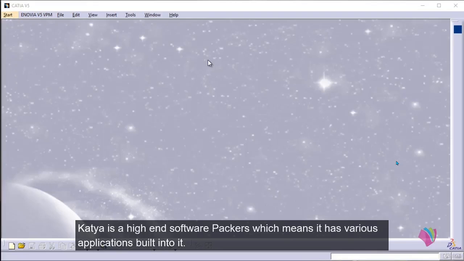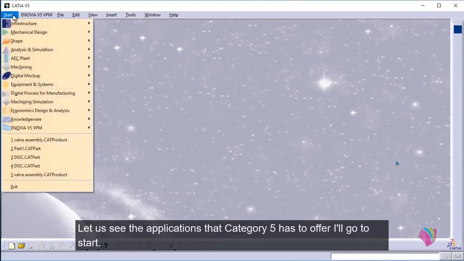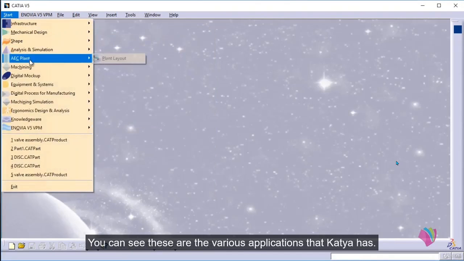CATIA is a high-end software package, which means it has various applications built into it. Let us see the applications that CATIA V5 has to offer. I'll go to Start. You can see these are the various applications that CATIA has.